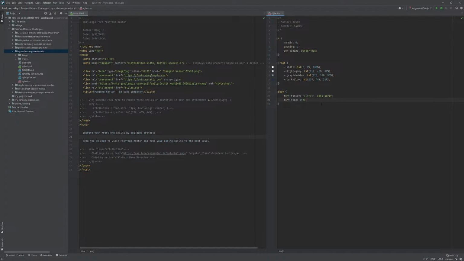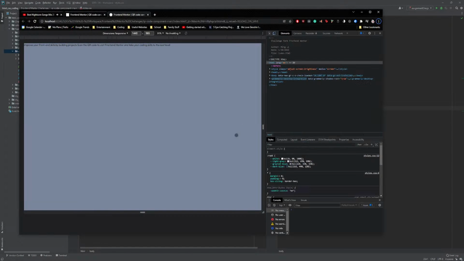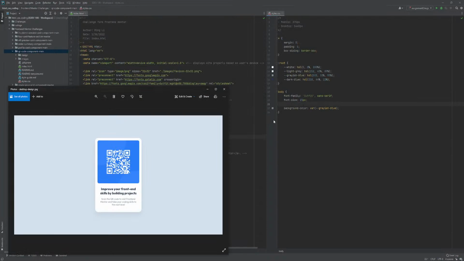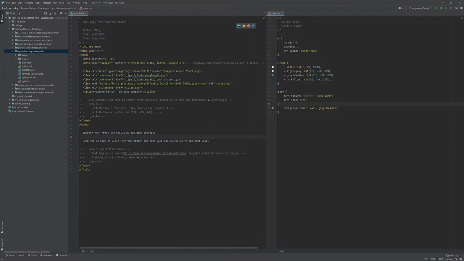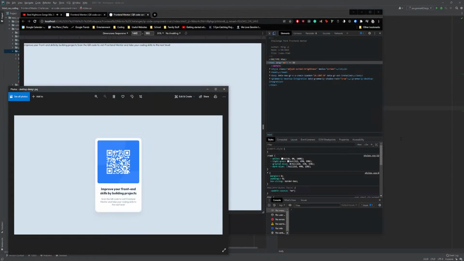Alright, let's just start, shall we? We are going to change the background color to the variable, and we are going to set it to the grayish blue, which I believe is, no, it's more than light, isn't it? This looks like a light gray. So let's do that. Yeah, cool.